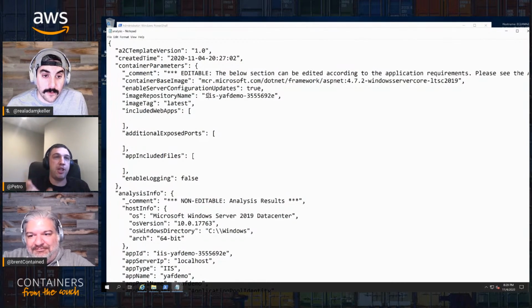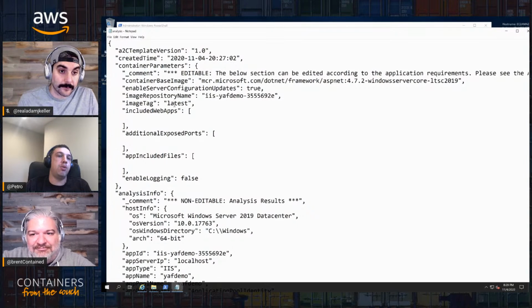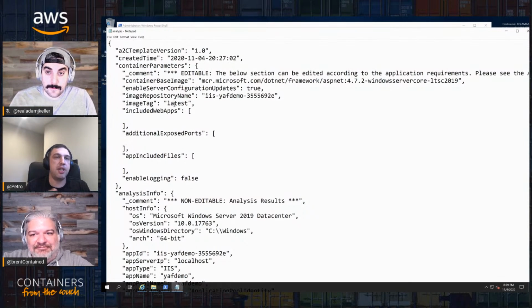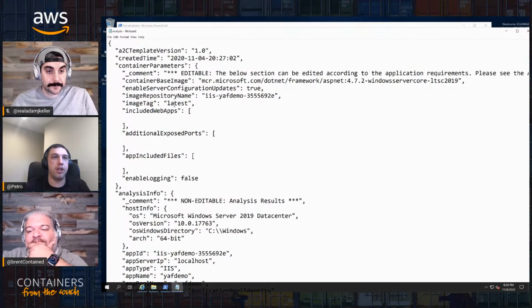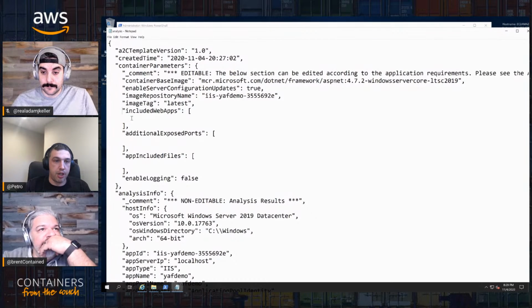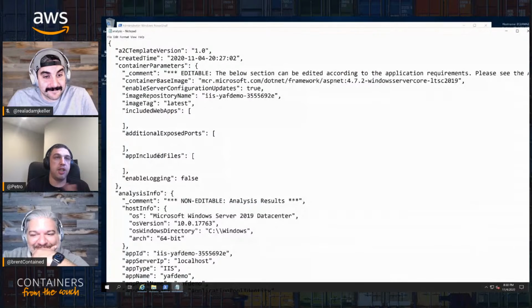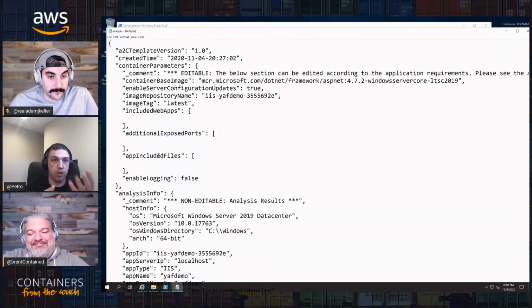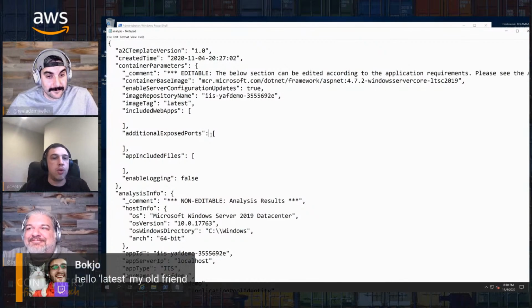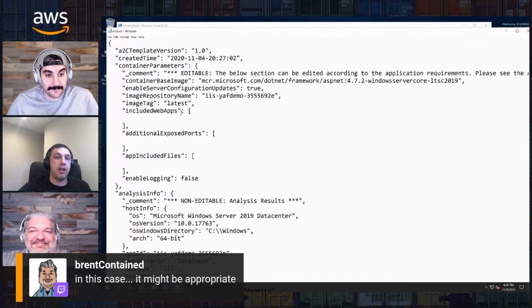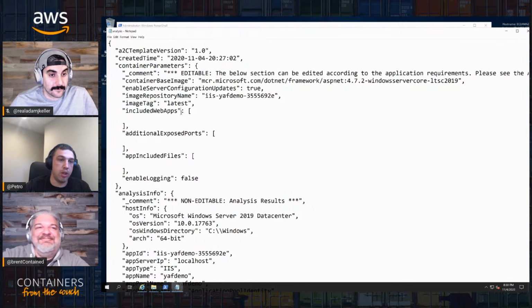Repository name is the name which will be created in ECR. Again, if you want, change it to a name you like, and the same for the image tag. Maybe your organization has specific requirements or practices for image tags, so you can change it here. These three sections are web apps, additional exposed ports, and app included files. In this case the tool did not identify these additional things, but say you made a container, then you check something not working, and you understand, okay, maybe I have another port opened for something like remote management, or it was not discovered. You can add it here, and an additional web app that you need to include as well.